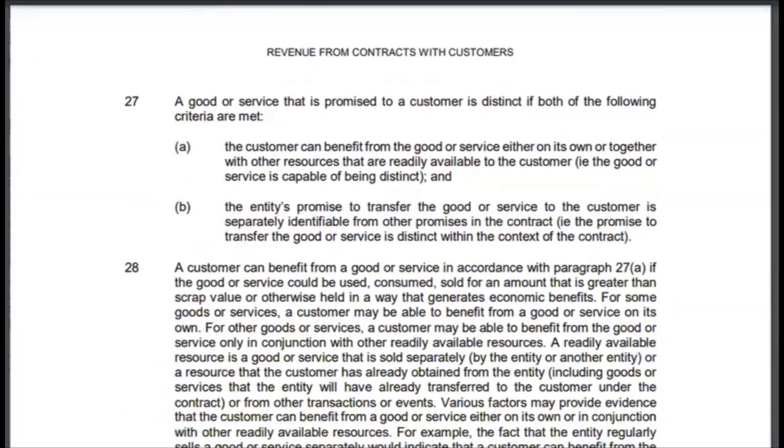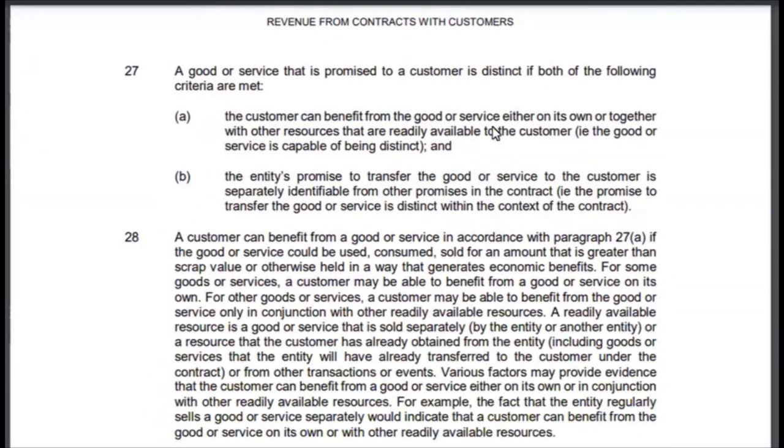Let's move on to paragraph 27, which I think is more important in understanding what the criteria for distinct are, to help identify if the good or service is actually distinct, because a performance obligation has to be distinct. That is one of the key criteria, as we have seen in paragraph 22 and 23. It has to be distinct to be a performance obligation, in other words. So paragraph 27 says a good or service that is promised to a customer is distinct if both of the following criteria are met, right? So both of the criteria have to be met, 27A, 27B. Both of them have to be met in order for the promise of good or service to be distinct.